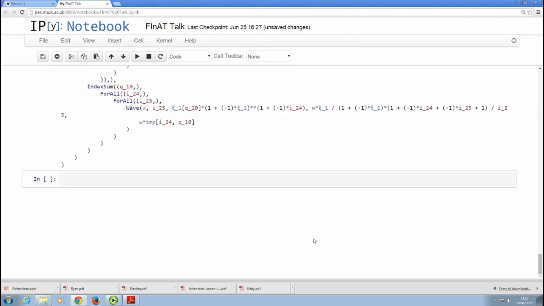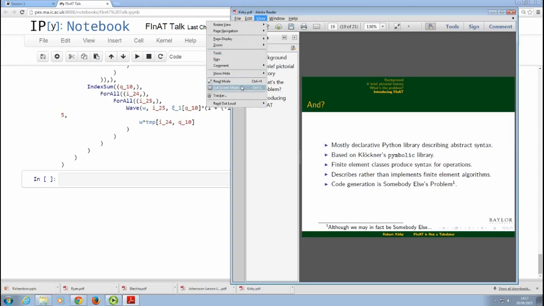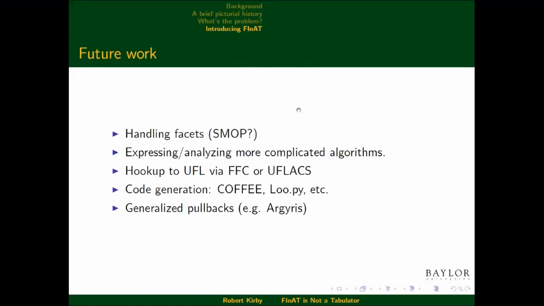Okay, so let me move back to the browser and view full screen mode. So, future work. We're doing cell integrals and such, we need to put in facets, we need some more work on our algorithms. How do we hook this up to FFC and or UFLAX? We've got some preliminary discussions on it. We need to generate some better code and put in a bunch of other stuff. So I'll stop there, especially since Simona's standing.